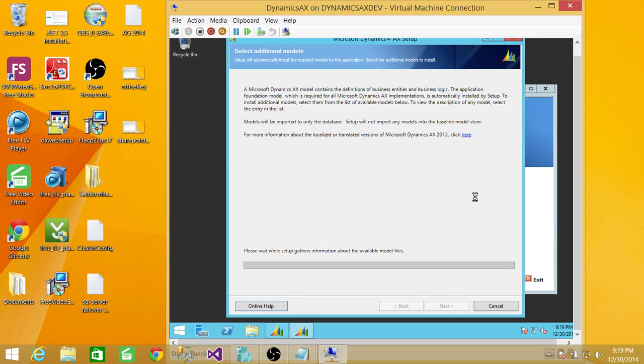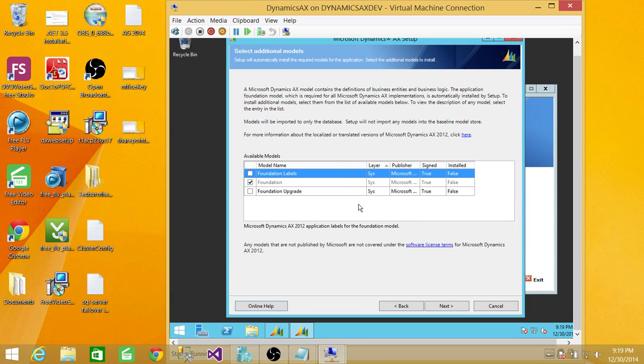So the setup is running right now. It's gathering the information about the available models. Here you have a model. You have the option to choose a foundation model, foundation upgrade model, or foundation labels. By default, it's just the foundation, and that's what I'm going to install. Later on, you can always add foundation labels and foundation upgrade. If you're upgrading, then you can click on foundation upgrade. But right now, I'm just going to take the default values, which is just the foundation, and it's in the sys layer. So I'm going to click next.